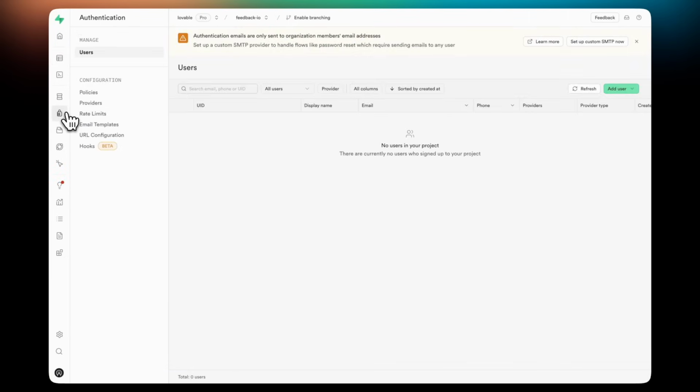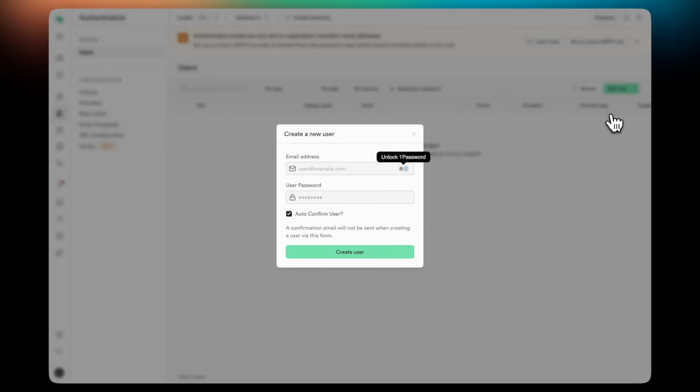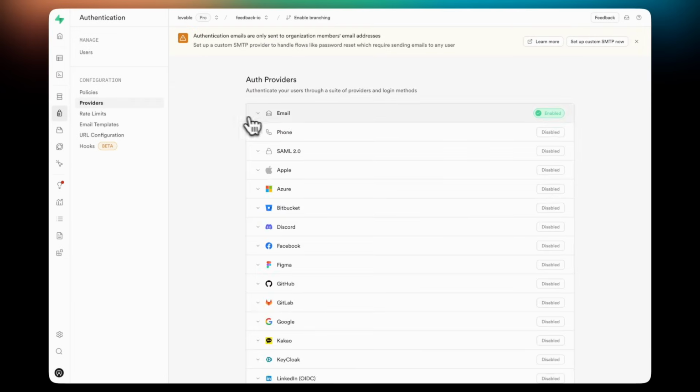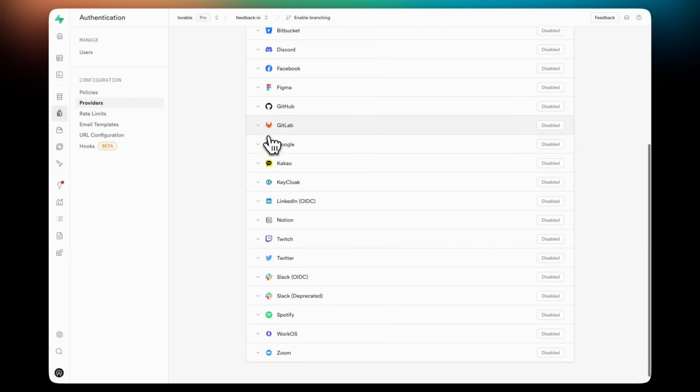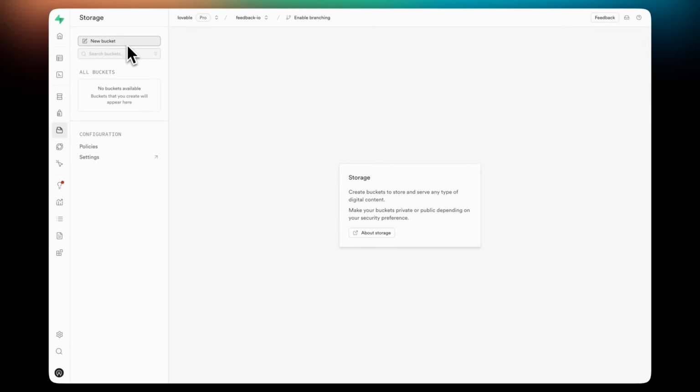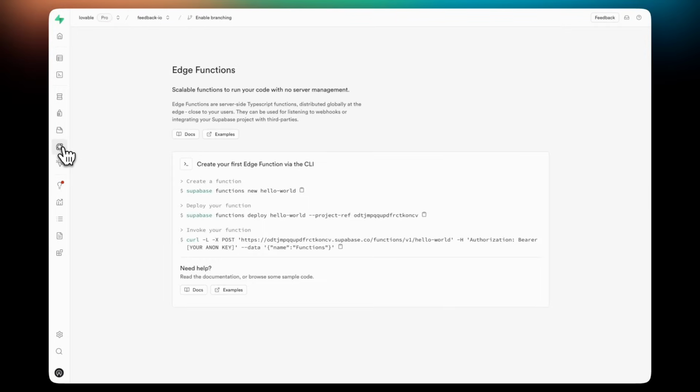Next up, I'll show you the authentication tab, which is where you can manage your users. In this case, I'm going to create a user with my email and a password. This will come in handy later. One of the cool things with Supabase is that they support a bunch of authentication providers in case you want to add login via Google, GitLab, etc. Supabase also supports storage of files and edge functions. More of that later.